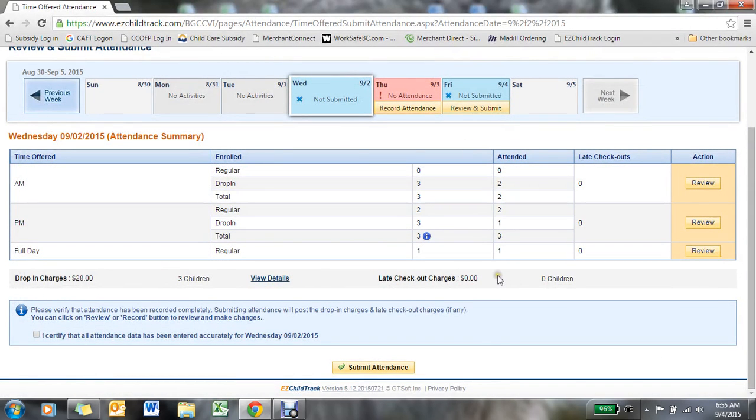Late checkout charges, if somebody was picked up late, this is where the amount will show. It'll be similar to the drop-in charge area. It would show you how many children had that late pickup charge, and then it would give you a choice to view the details.